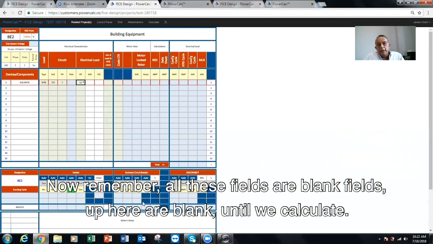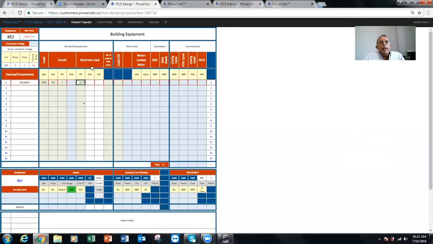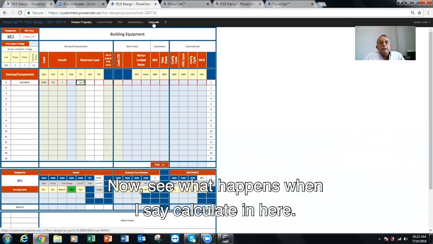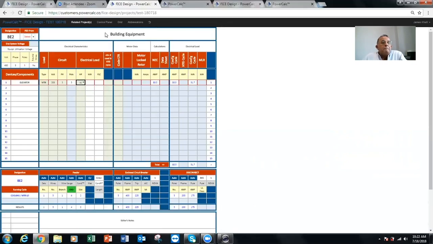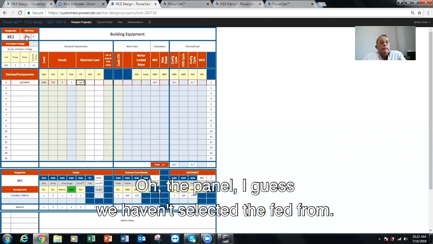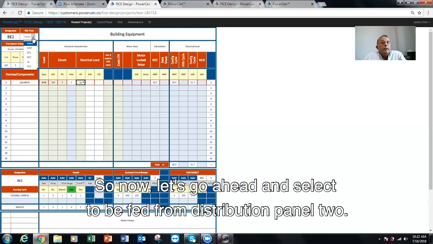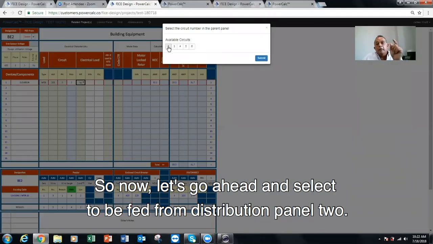Now remember, all these fields up here are blank until we calculate. Now see what happens when I say calculate in here. It's going to give us a message or a warning. Oh, the panel, I guess we haven't selected the fed from. So now let's go ahead and select to be fed from building distribution panel 2.